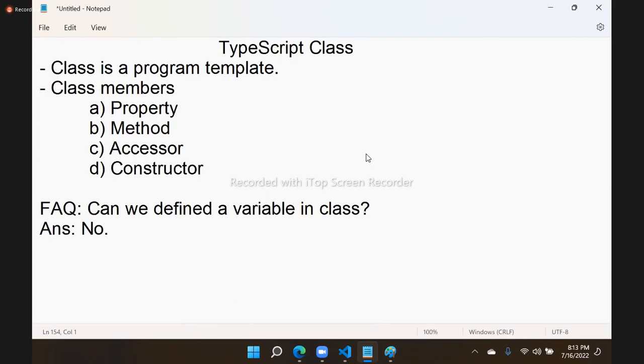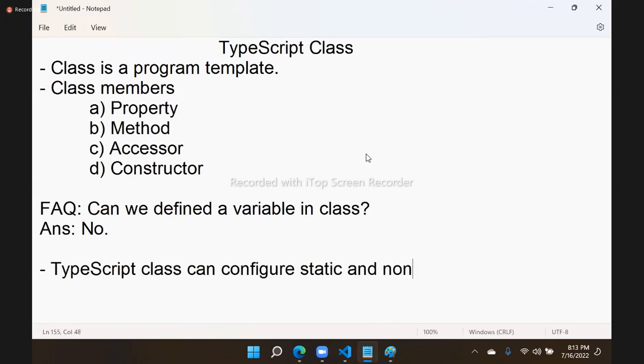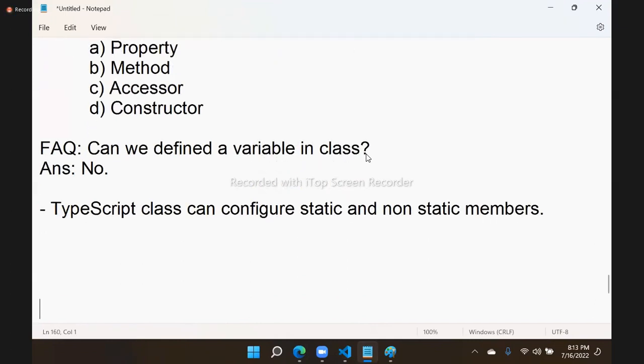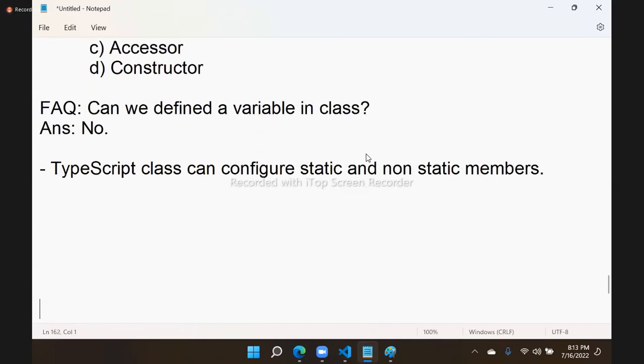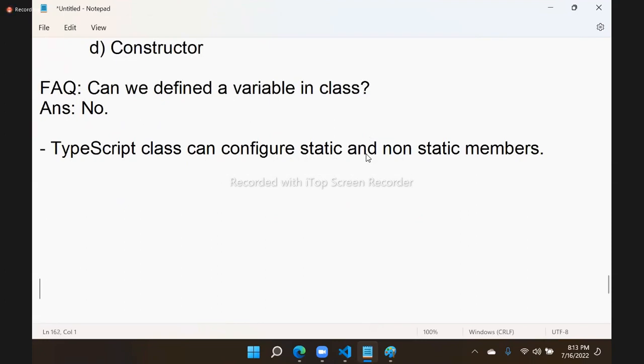But additionally here, TypeScript class can configure static and non-static members, which is not there in JavaScript. TypeScript class can configure static and non-static members.